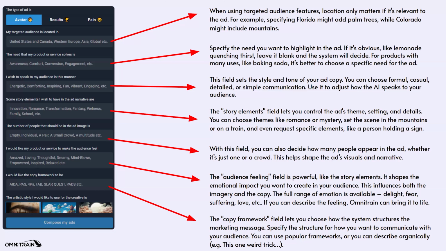Now we can determine the need that the product or service is looking to solve. So this is really important because this is kind of like the tip of the spear of our offer, right?